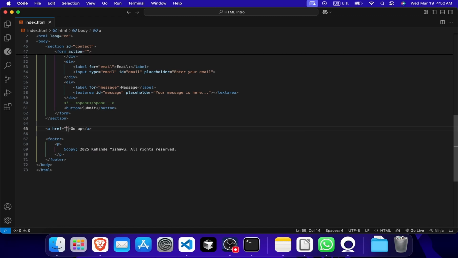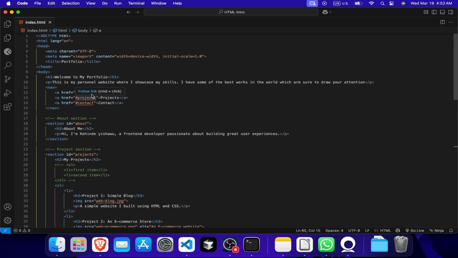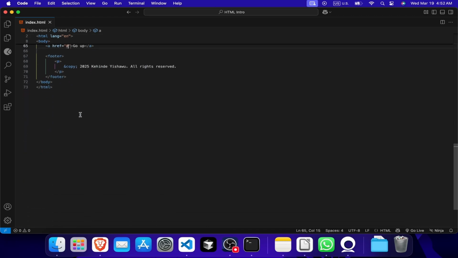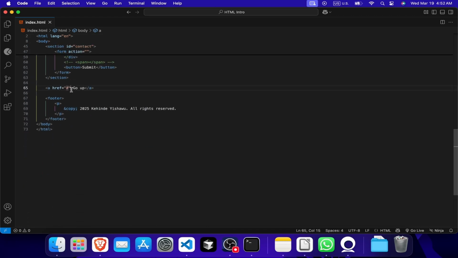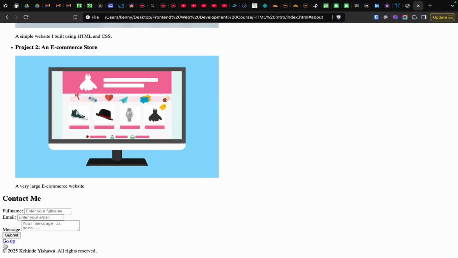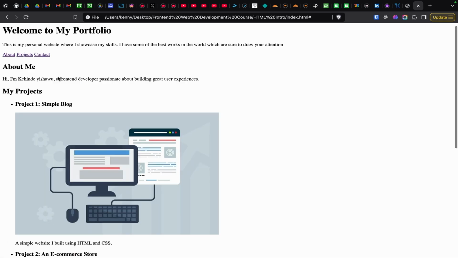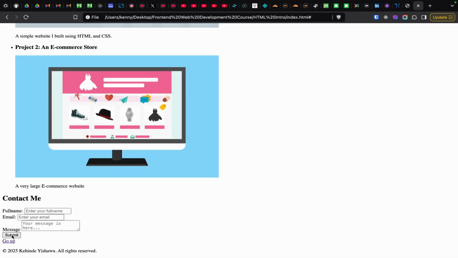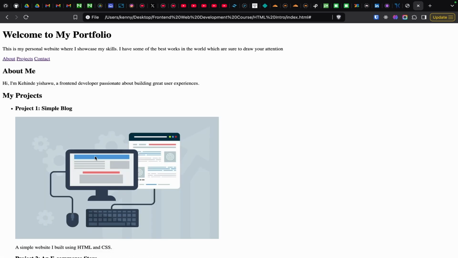Now when we put a simple hash within an href, just hash, not something like about or anything, just hash, what that does is that it automatically goes to the top of the page. So if I refresh this, it should highlight blue, and when I click on it, it goes to the top of the page. I think I clicked submit earlier. So when I click on this, it goes to the top of the page.